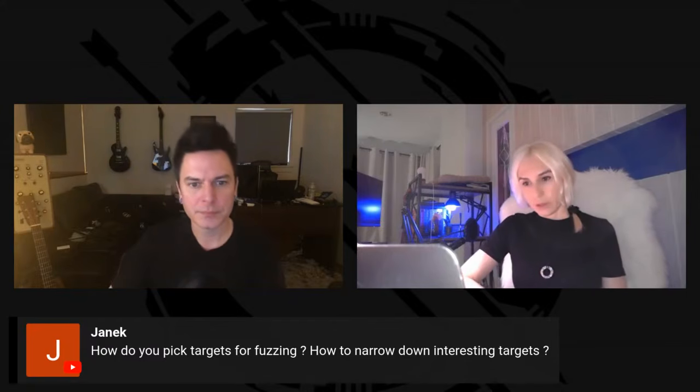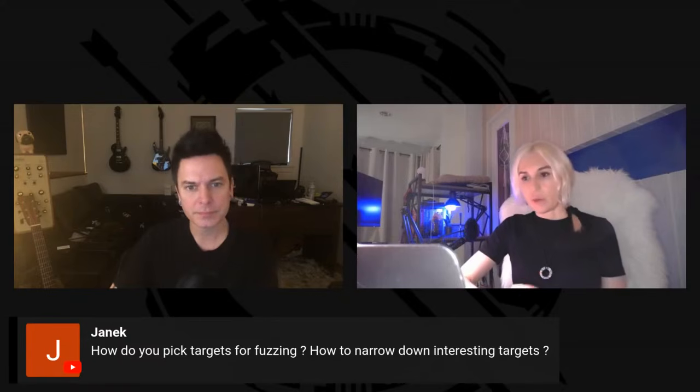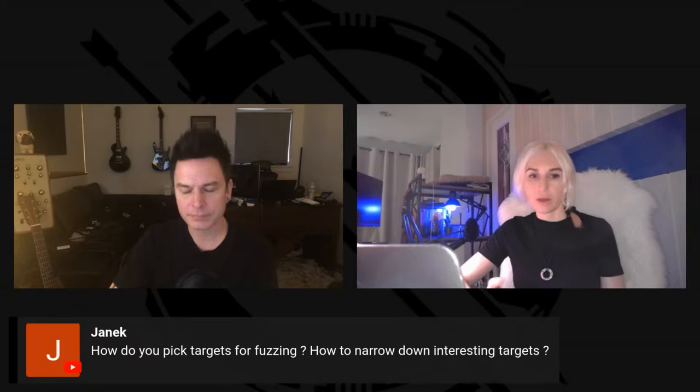How do you pick targets for fuzzing? First off, I want to say that fuzzing is just one of the tools that I use. Actually, I think that all successful vulnerability researchers use a variety of different tools, and fuzzing is just one of them. Personally, I use both static code analysis and fuzzing, and also some intermediate techniques. And fuzzing is just one of them.